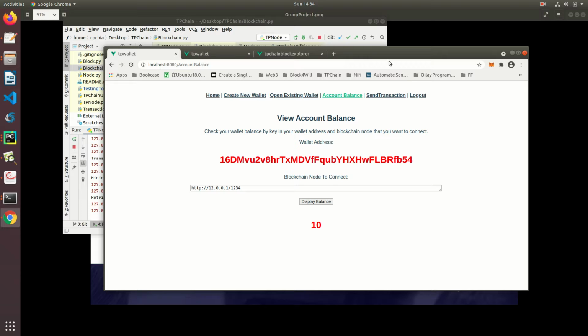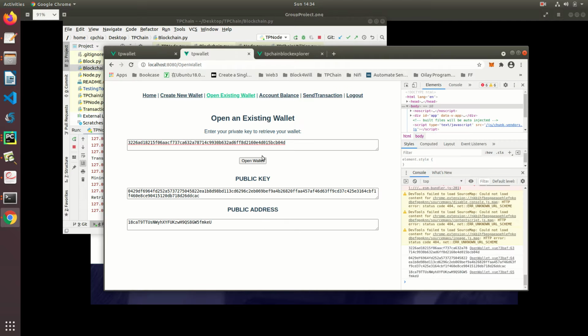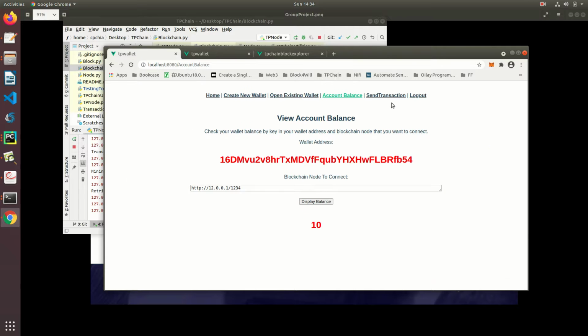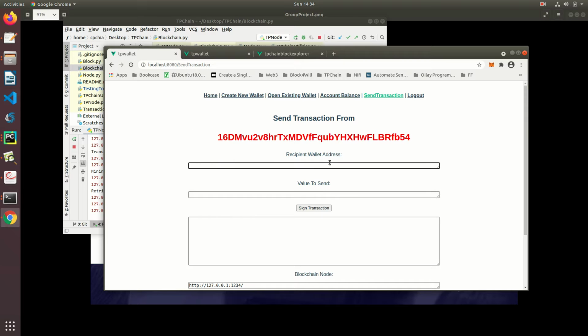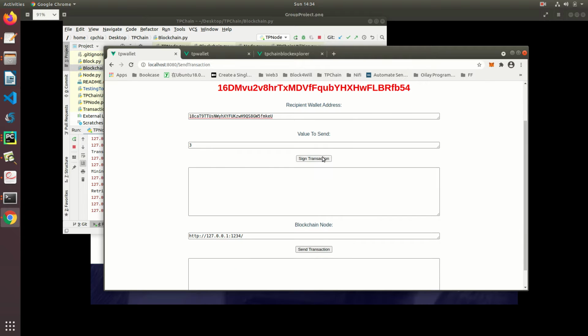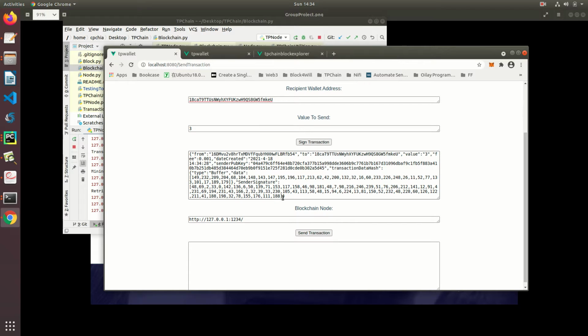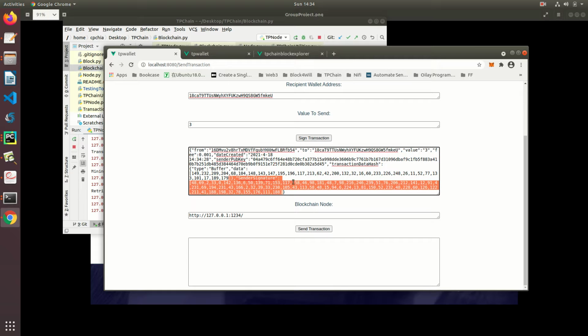So perhaps now I can try to send 10 coin to the second wallet address. The second wallet's current balance is 0. So this is a public address we have. I go to the first wallet to send the transaction. Recipient address, ready to send, I send 3 coin to them. I need to sign the transaction first. So this is the signed transaction. Send the transaction with the signed transaction. So this is the complete signature.